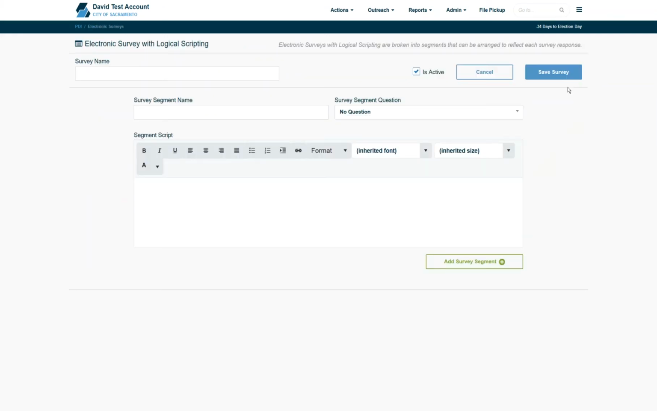Just like printed surveys, electronic surveys only need to be created one time. After they have been created, they can then be reused. You only need to create a new electronic survey if you need a separate survey. To start this process, enter in the name of the survey in the survey name text box. This can be anything that you'd like. It's just how you'll reference your electronic survey from within the program.